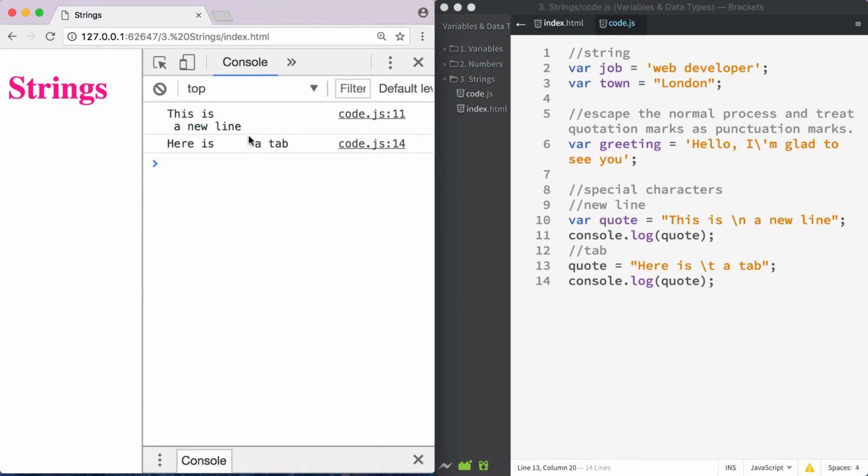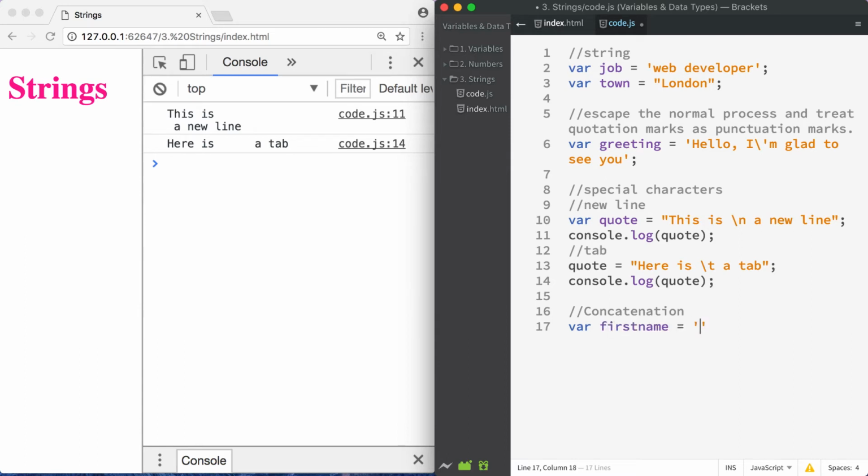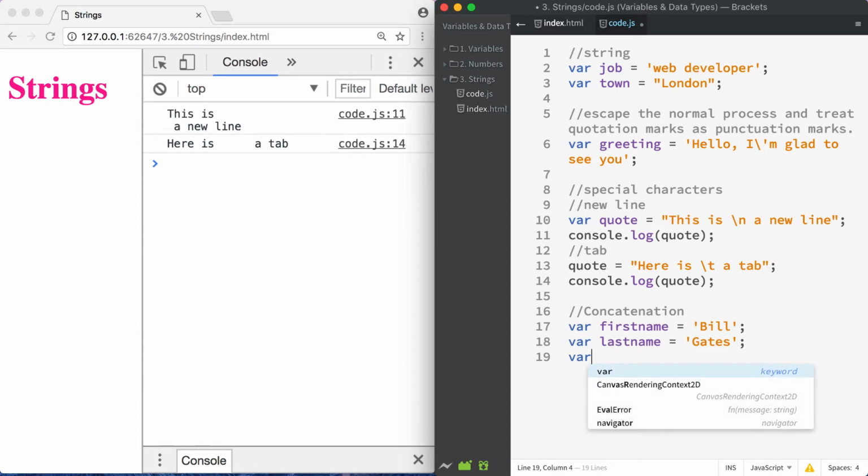All right, so now let's move to something else. Let's have a quick look at concatenation. Concatenation will allow you to concatenate two strings. So for instance, let's define a couple of strings, first name and last name. Now you want to concatenate these strings and store them inside a new variable called full name.